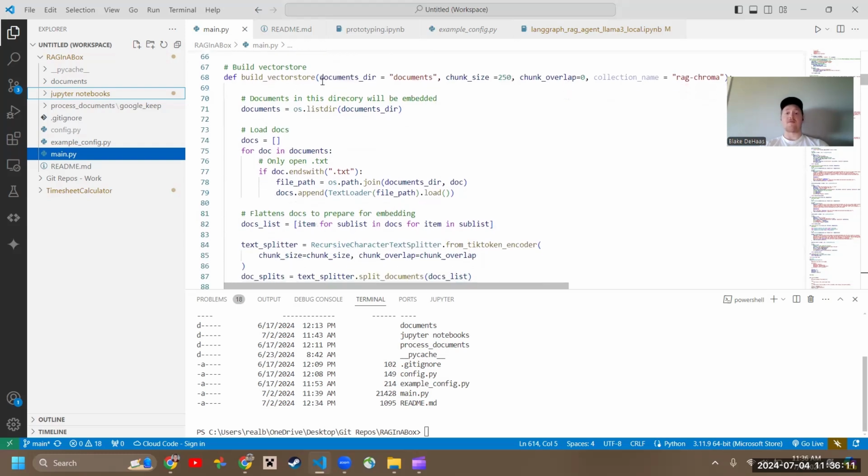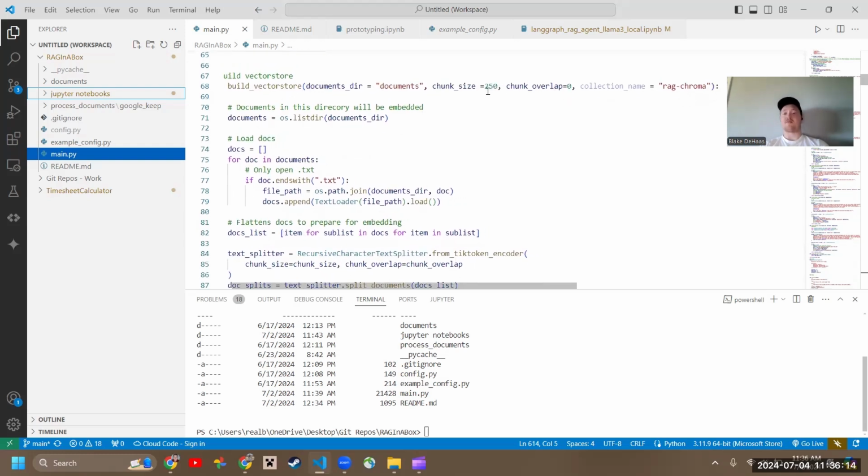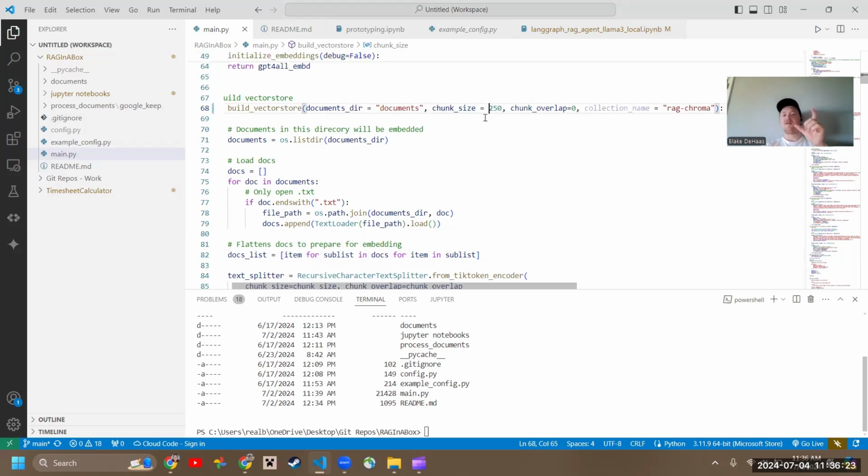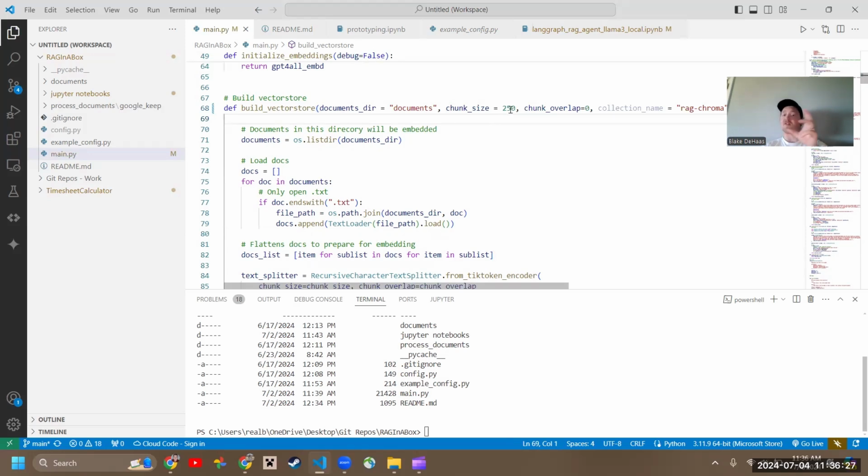Then we build the vector store, and these are interesting parameters to play around with. Chunk size is how large a chunk of text you're embedding, and if your computer is slower, you can use a smaller chunk size. Chunk overlap is how much text will overlap between one chunk and another. So if you provide a document with 10,000 words in it, it will chunk it into bits of 250 characters with no overlap. You can play around with these parameters for your own use case, depending on the documents you provide.